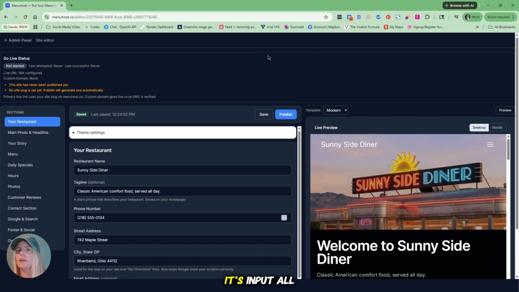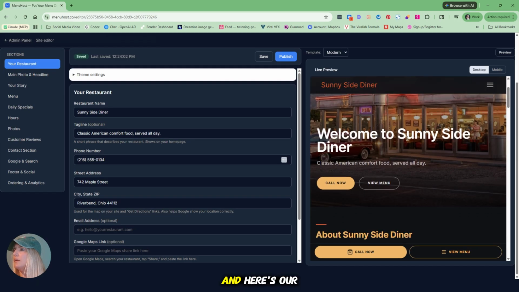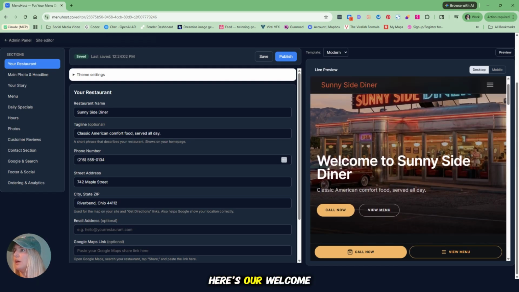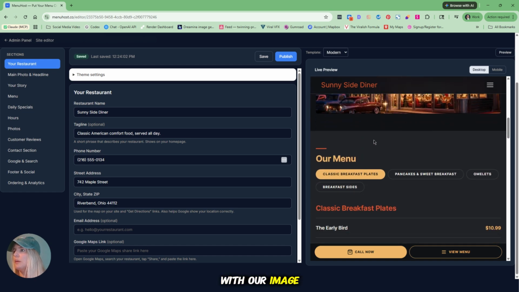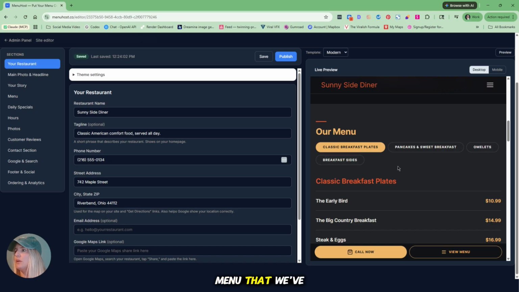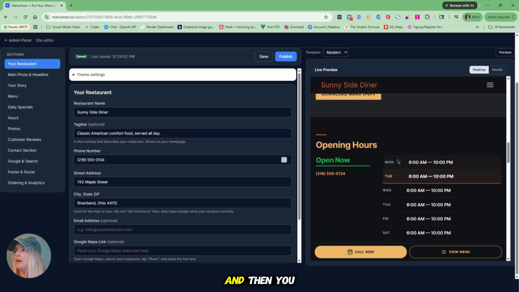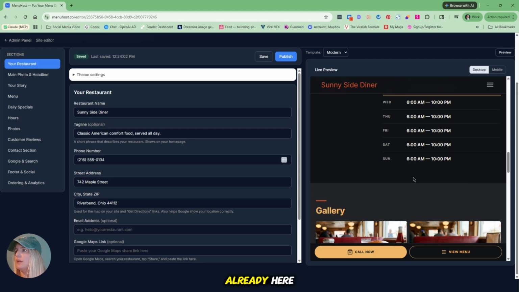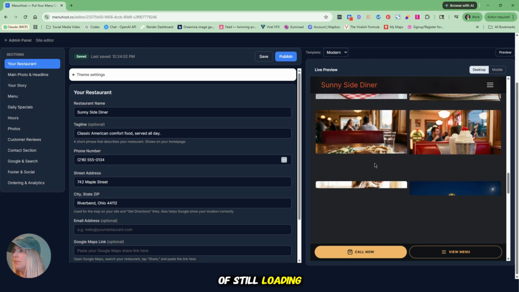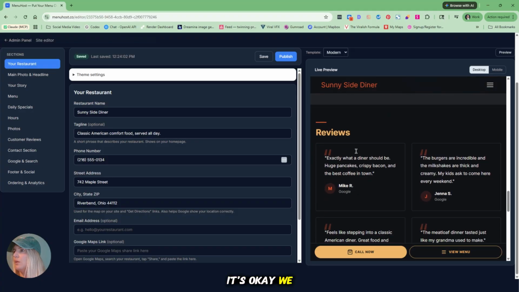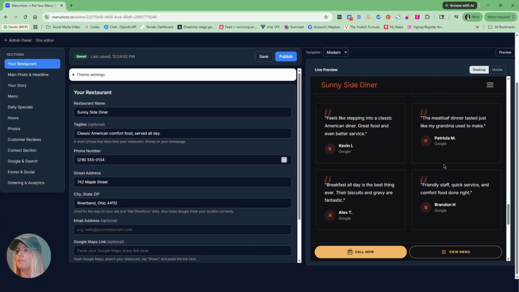Now you can see it's input all of our information in there. And here's our hero image. Here's our welcome, and here's our tagline. Our about section with our image. Here's our first menu that we've had so far. And then you can see our opening hours are already here. Our gallery images, it's still loading. It's okay, we have our reviews right here.